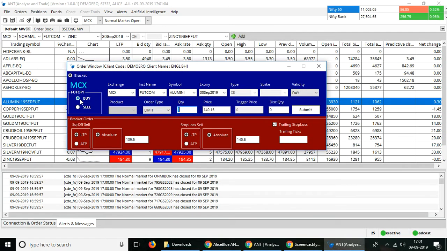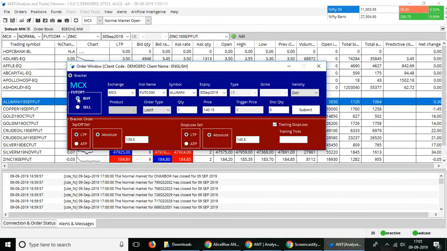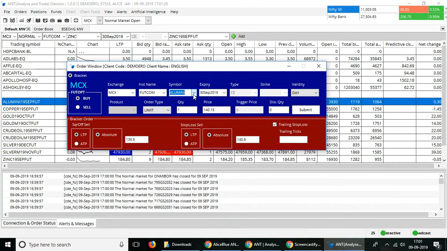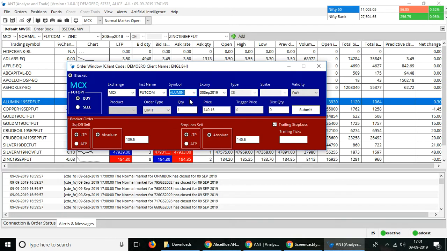So here we have the buy option selected. You can change to the sell option also if you wish to. So let's keep it at buy. You can select the exchange and the stock that you want to buy. Then you can select the specific type. So here we have the futures commodity. You can select the stock again. If you selected the wrong stock and you want to change it, you can change it here in the symbols section. So we'll keep it at aluminum right now. And since it is futures commodity, we have the expiry date also given here.